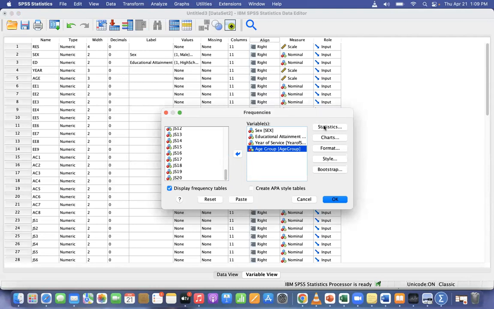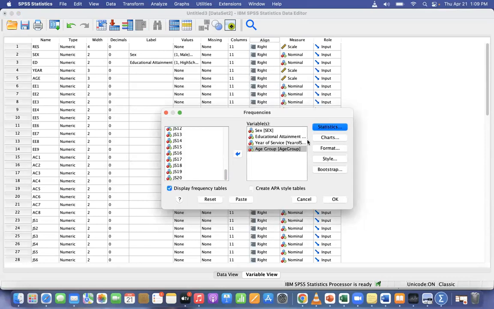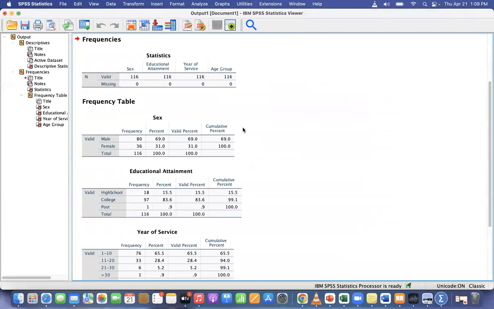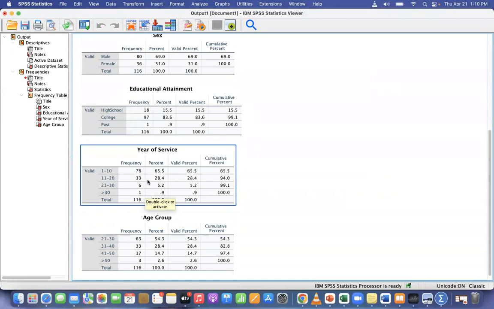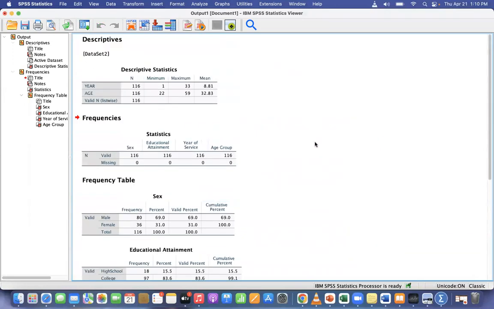And then click statistics. And then you can use the mean, or maybe we can just indicate here the frequency and the percentage. So that's it. So click OK. And this is our tables for the frequency distribution. So we have the sex, the educational attainment, year of service, and age group. Okay, so thank you.